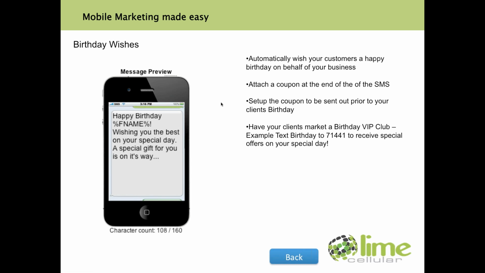You can use this for more than just birthdays. You can use it for anniversaries and all the types of special events. And obviously, you can set it up to go out the day of, the week of, the month of the client's birthday. It's a great way to thank them for coming to your business and being a customer.